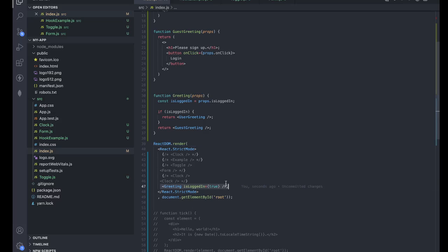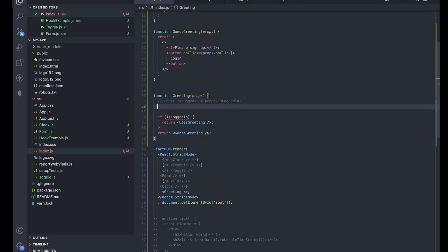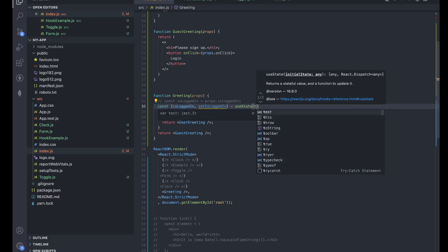Let's create this component outside of this render function, because we are passing this here, right? Instead of this, we can have this Greeting itself only, and we can have a state here. So we can use the functional useState. So const isLoggedIn and setIsLoggedIn equal to useState. By default, let's say we make it false.